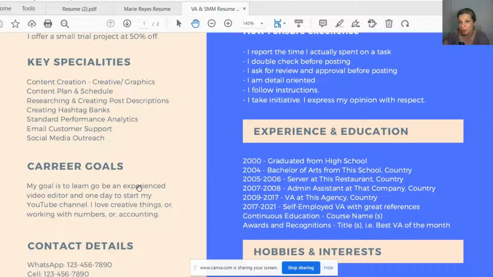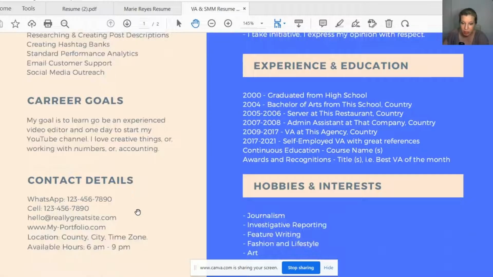So it's a win-win to you and to the employer because you're going to be picking up those skills as well as you're gaining that experience. You can mention some things you like doing, like creative things or maybe numbers or accounting or whatever it might be. Contact details. This is a little bit different these days, so take a note of this. I want to know your number. I want to know if I can reach you on WhatsApp. Nobody's doing international calling these days, so if you want to put a cell number, that's optional.